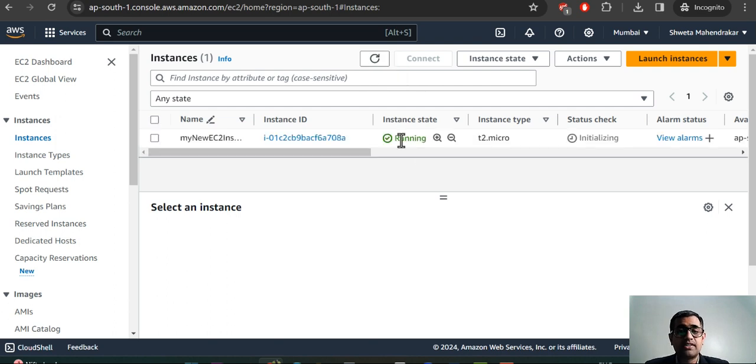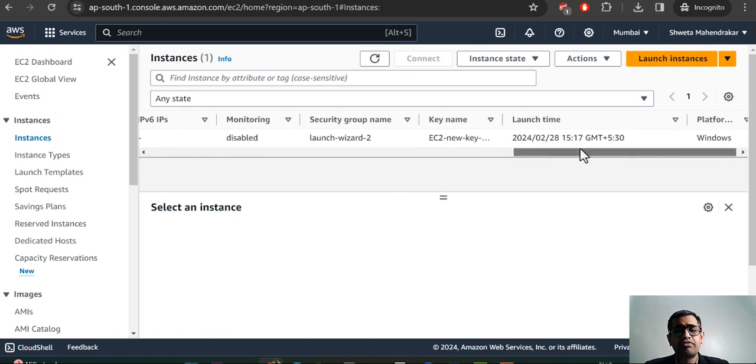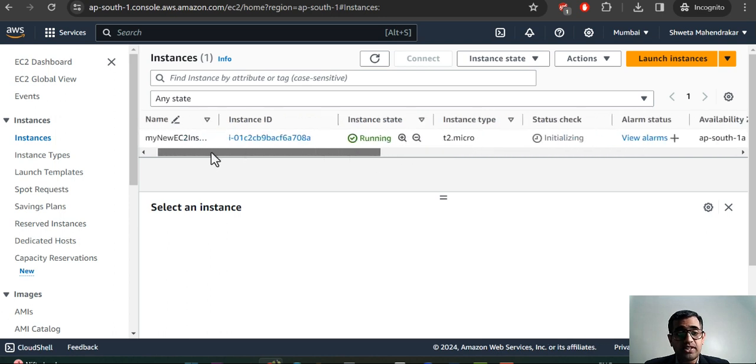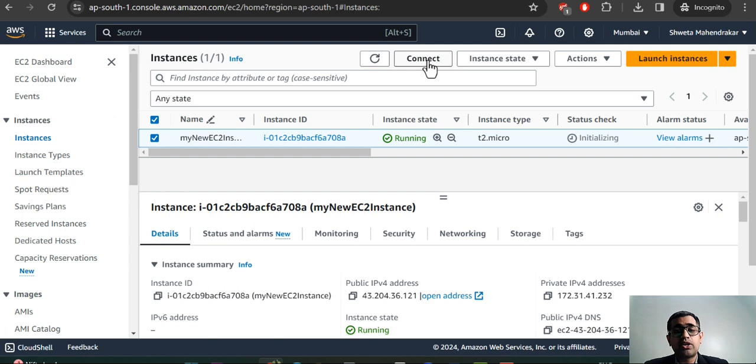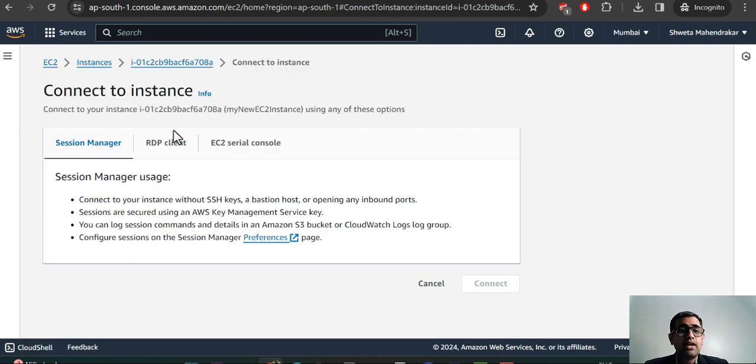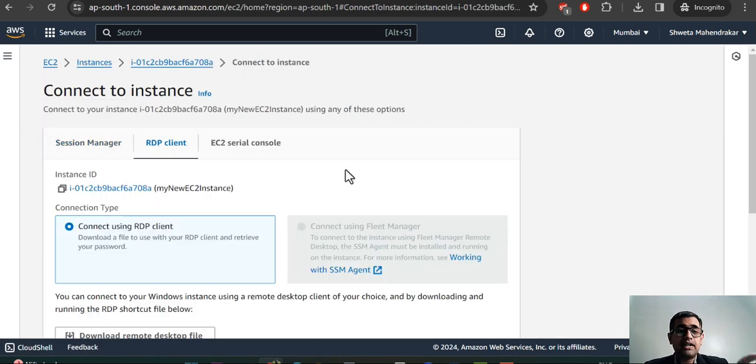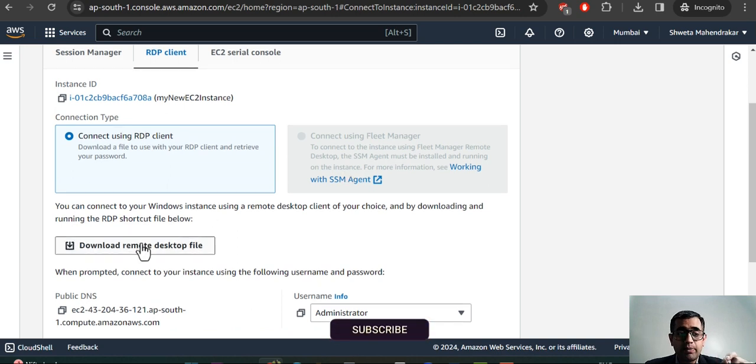As you can see, the instance is running, and all of the other options that we had provided have also taken place. So what I usually do is try to connect first, and when I go to the RDP client, it will ask me to download the remote desktop file, which I have to do. Okay, I'll download this and I'll come back and show you how to log into that.